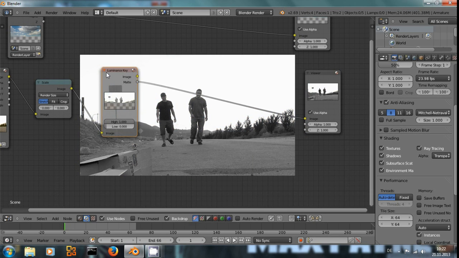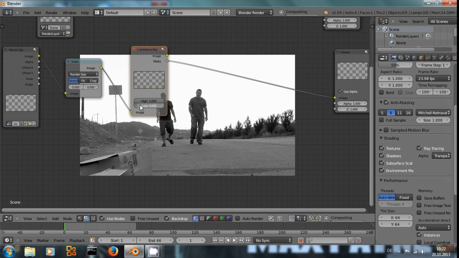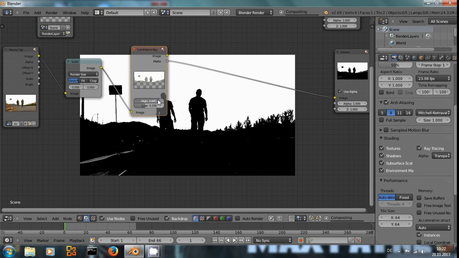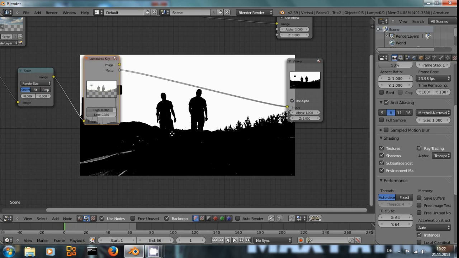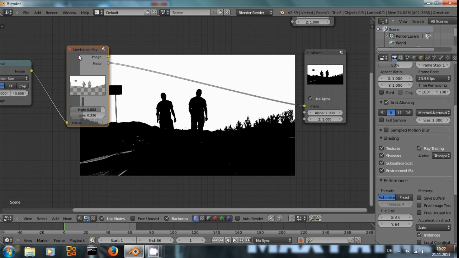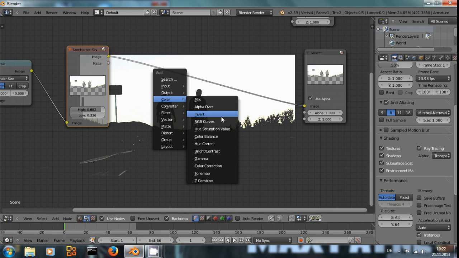To show you what that does, the luminance matte turns the image into a black and white image, and if you adjust the low value, you can crush the blacks or you can crush the whites with the high value until you only have the things that you need masked out. As you can see here, right now it masks out the people and keeps the sky, so we need to invert it.